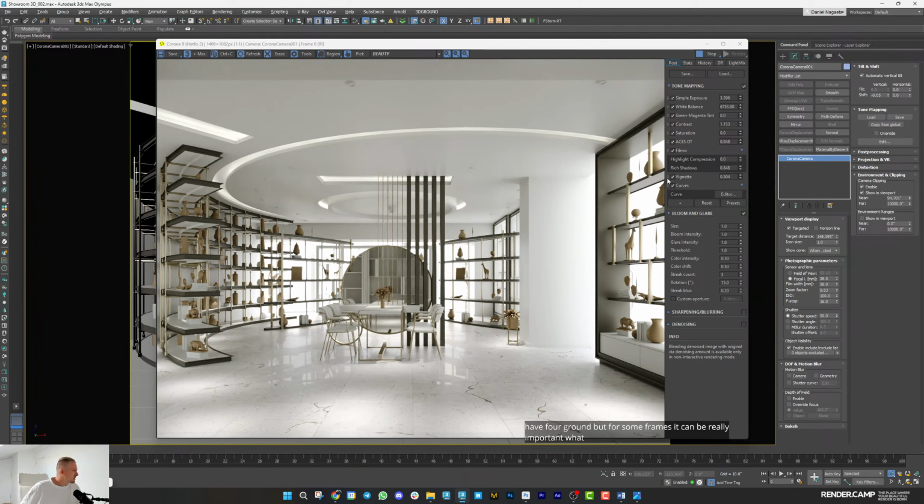Why exactly? Because in the real world, cameras cannot be absolutely sharp. They will focus somewhere, and that's why we will get a little bit of a blurry effect, something like this.